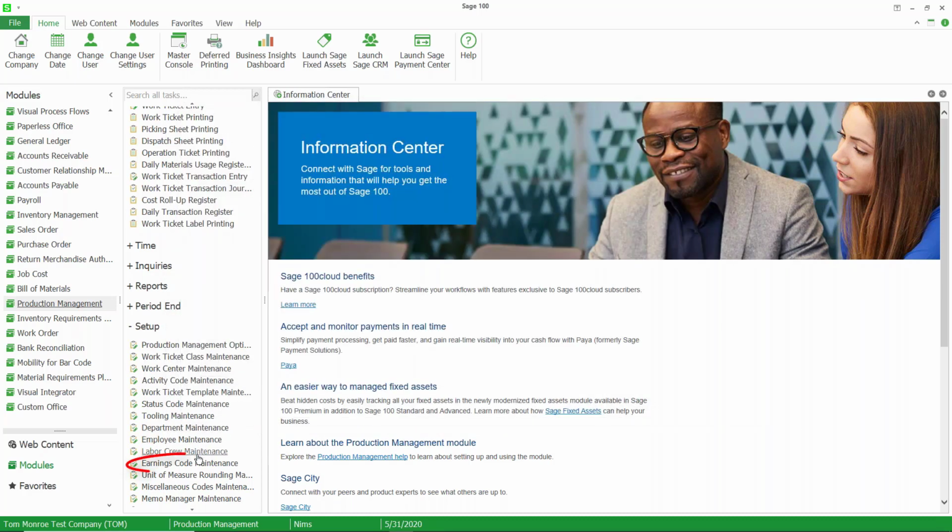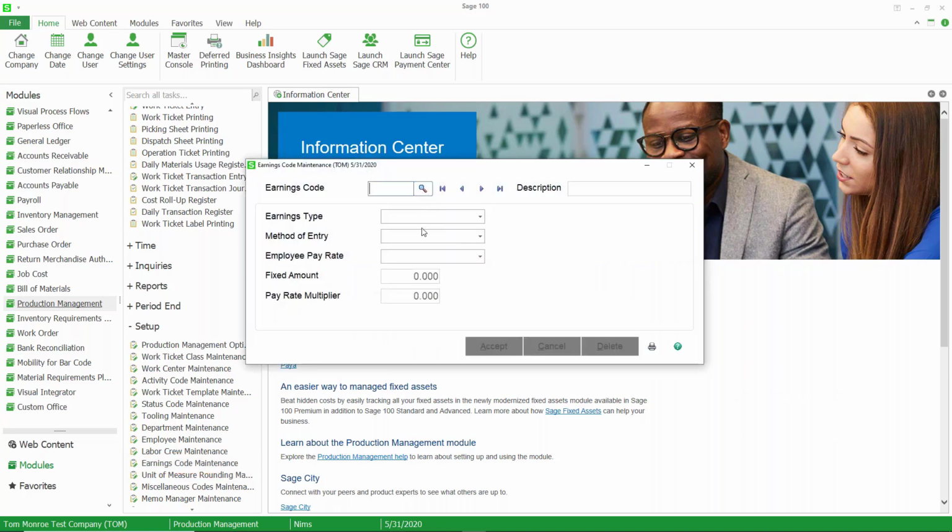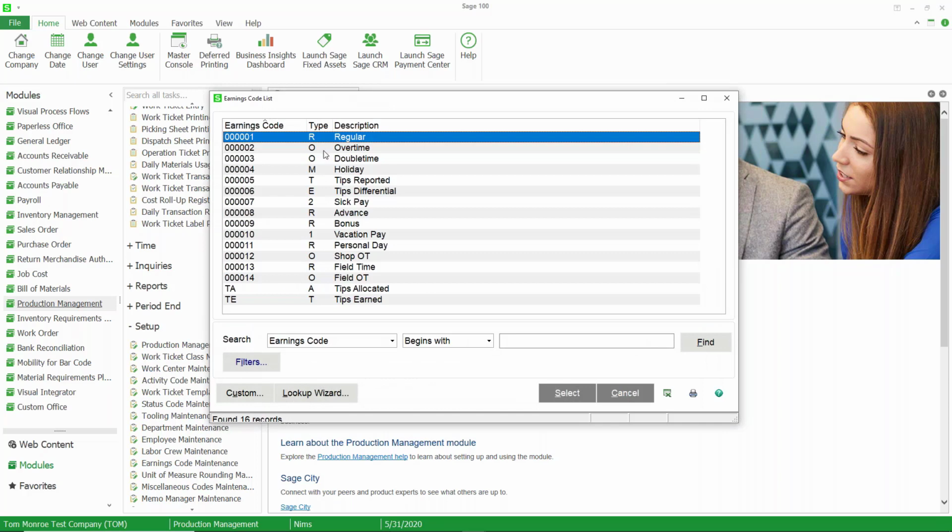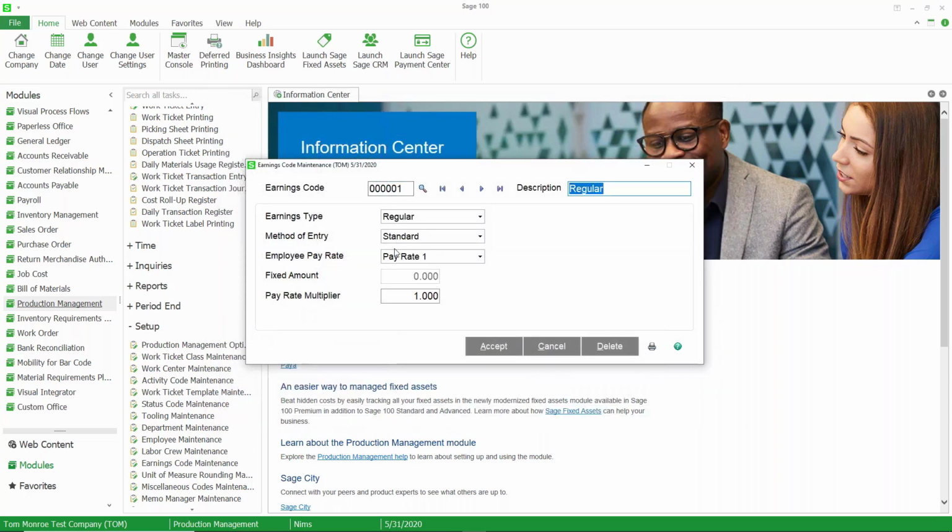And then lastly, we'll look at the earnings codes maintenance. You can have earnings codes for regular time, overtime, those kinds of things, and designate what pay rate and/or pay rate multiplier from the employee is going to be used for the calculation of the labor cost. As you can see for the regular time, it's going to use the employee's pay rate 1 with a multiplier of 1. For the overtime rate, it's going to use pay rate 1 with an overtime pay rate multiplier of 1.5, so 1.5 times that rate.